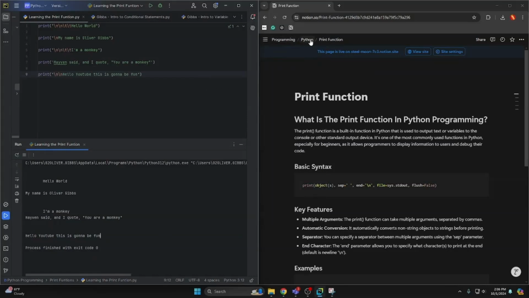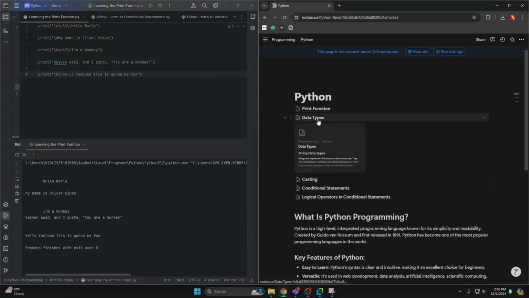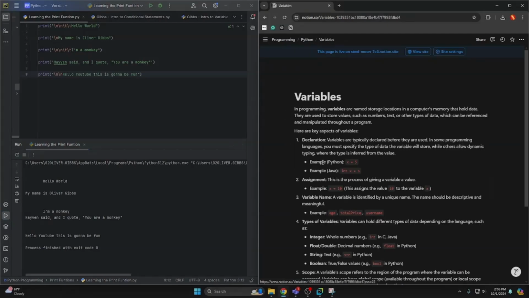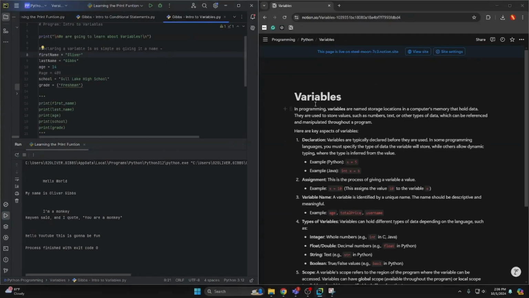Next up, we have variables. In programming, variables are named storage locations in a computer's memory that hold data. They are used to store values such as numbers, text, or other types of data which can be referenced and manipulated throughout a program.